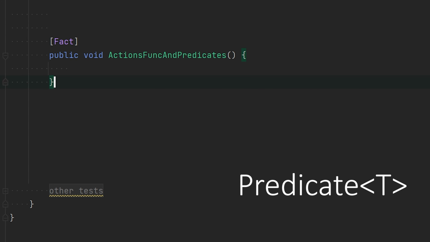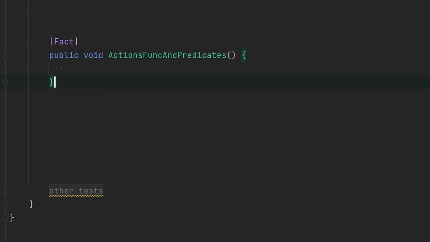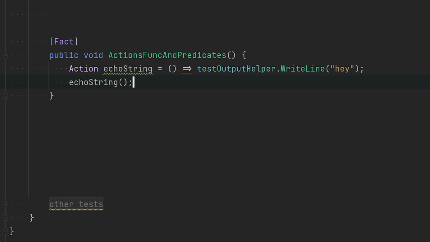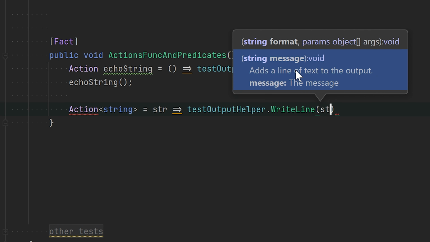Actions, Funcs, and Predicates were a huge mystery to me. I had absolutely no clue about how or why they worked, but they seem to be used everywhere. I typically remember it as actions do stuff, Funcs return things, and Predicates verify conditions or inputs. This action takes no input, it just prints hey, and the next action takes a string and prints the input.